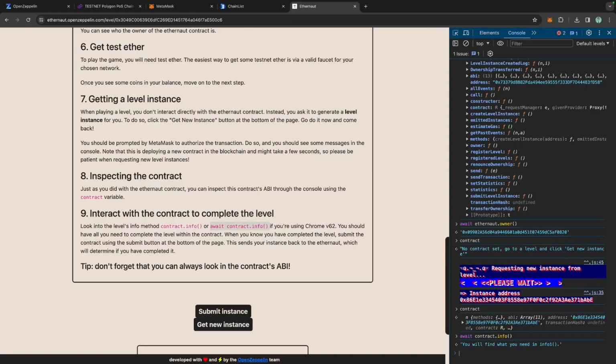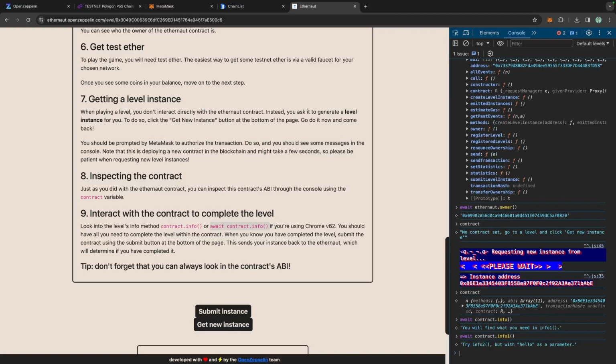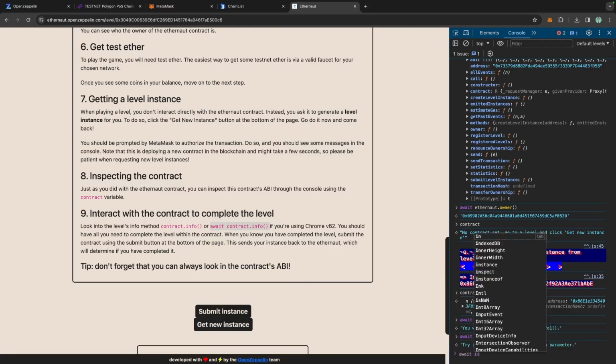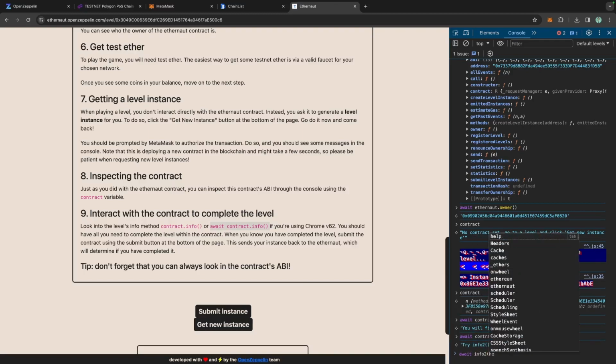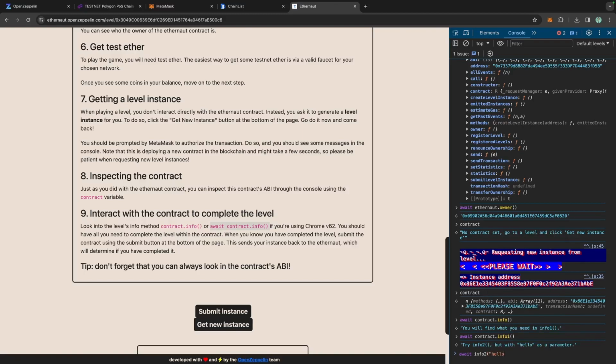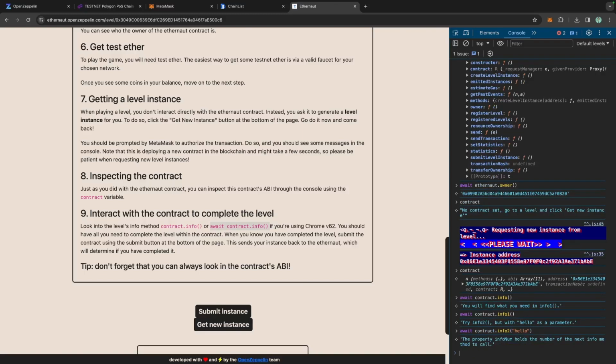So we'll find what we need in info1. Okay, so let me paste this again and just add 1 here. Okay, so try this one instead, but add hello as a parameter. Sounds good. I have to call it on the contract though. Let me quickly fix that. There we go. Okay, the property infoNum holds the number of the next info we need to call.